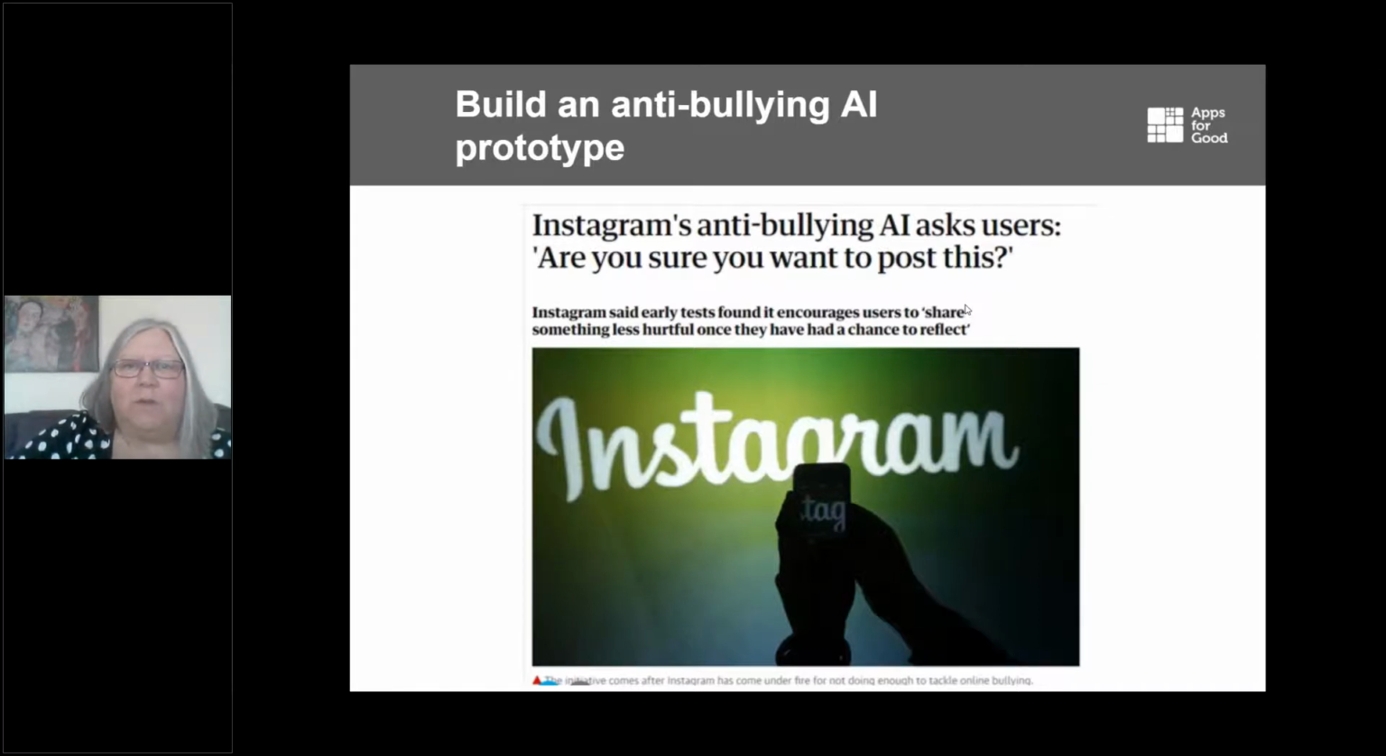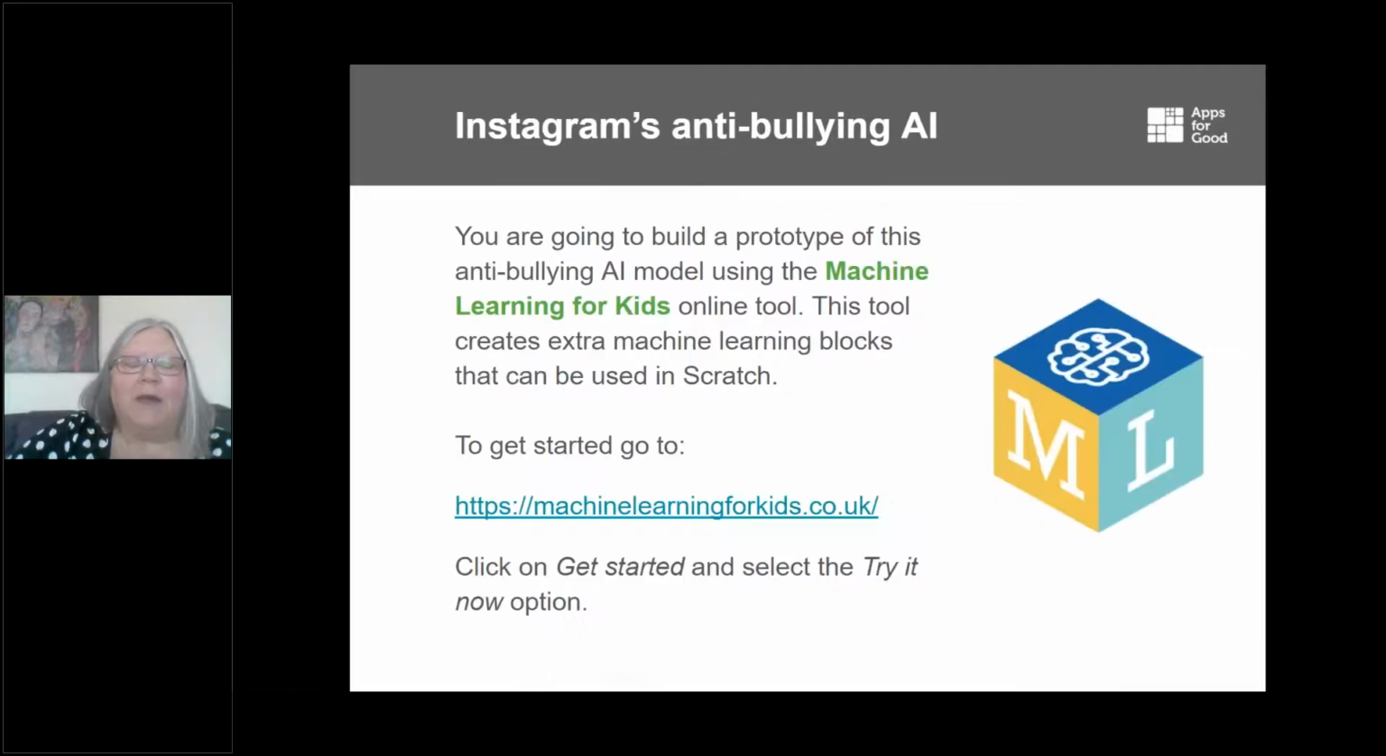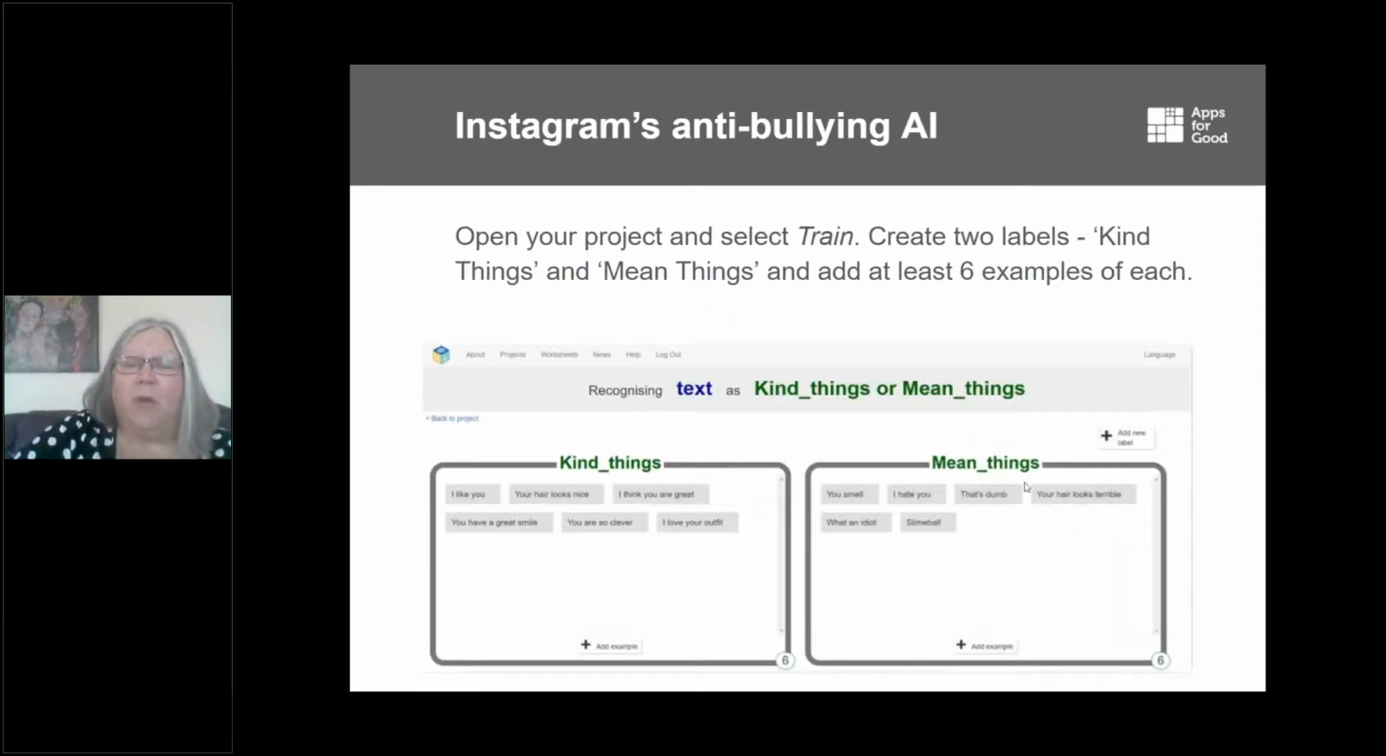And we look at how we can build a prototype of this. And for this one, we're using Machine Learning for Kids. Again, another free online tool that you can use. And what this will allow you to do is, just in the same way as Cognimate, set up 2 or more different categories and then give it examples of what will go into that category. So if I'm having some kind things, I'm going to say, I like you, you're so clever, I love your outfit. Whatever you want to put in there, and then mean things. So your hair looks terrible, what an idiot. So things that people might get upset by.